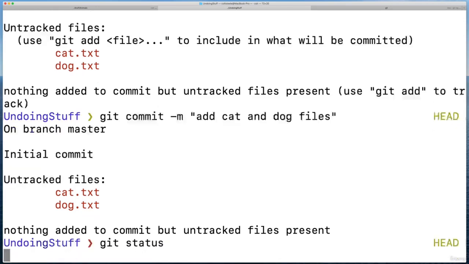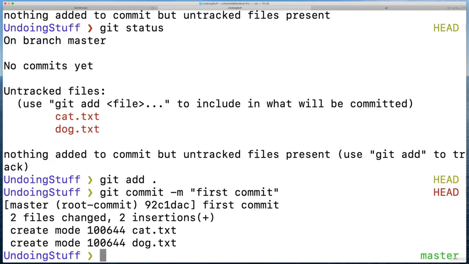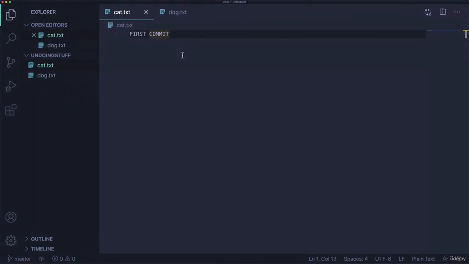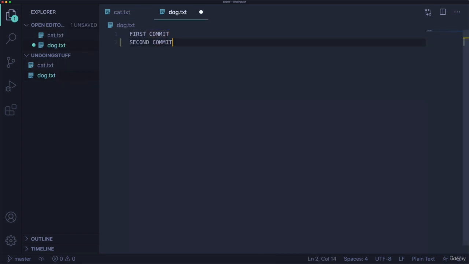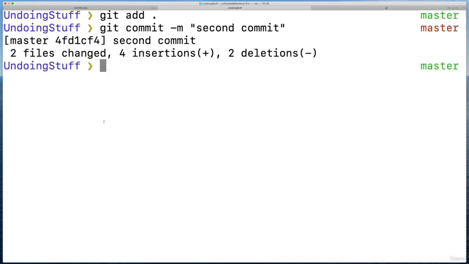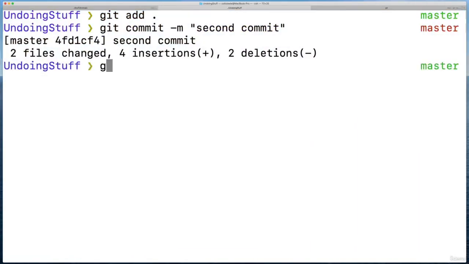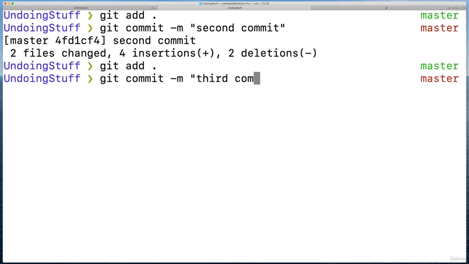Git status, git add dot, git commit, first commit. Technically, it's our second, but I'll call it first commit. And then I'll do the same thing. Second commit. Okay. Git add dot, git commit dash m, second commit. And I'll do it one more time. Third commit. Git add dot, git commit dash m, third commit.